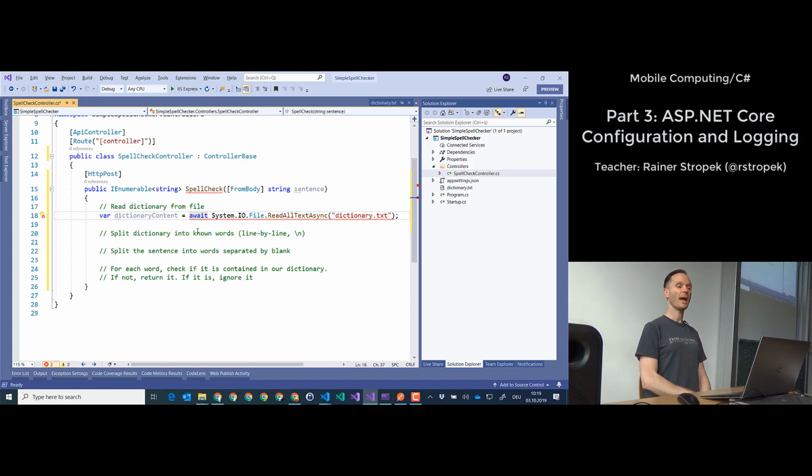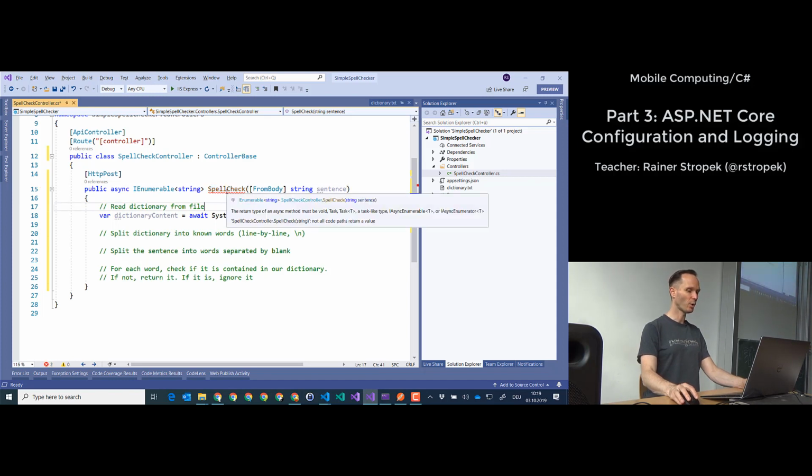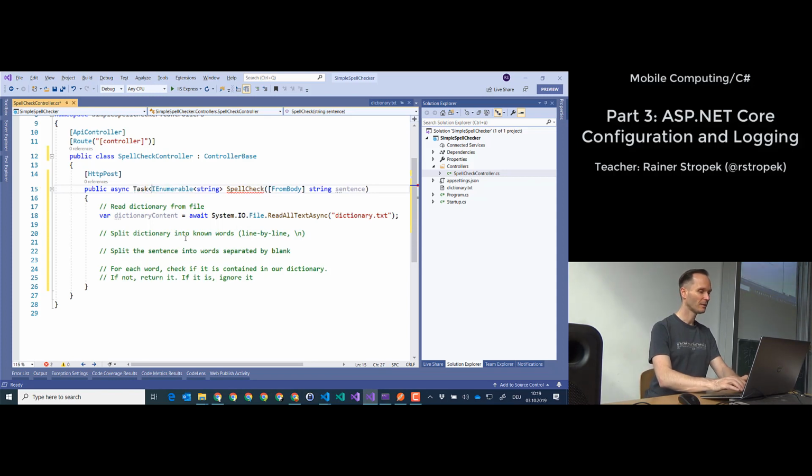Yeah. Async is missing. Exactly. We have to mark the method as async. See that one? And we still have a problem. Spell check, as you can see here, does still not work. It tells us, Rainer, that doesn't work. You have to return a Task of T. That's the third step that you have to remember. Task of.